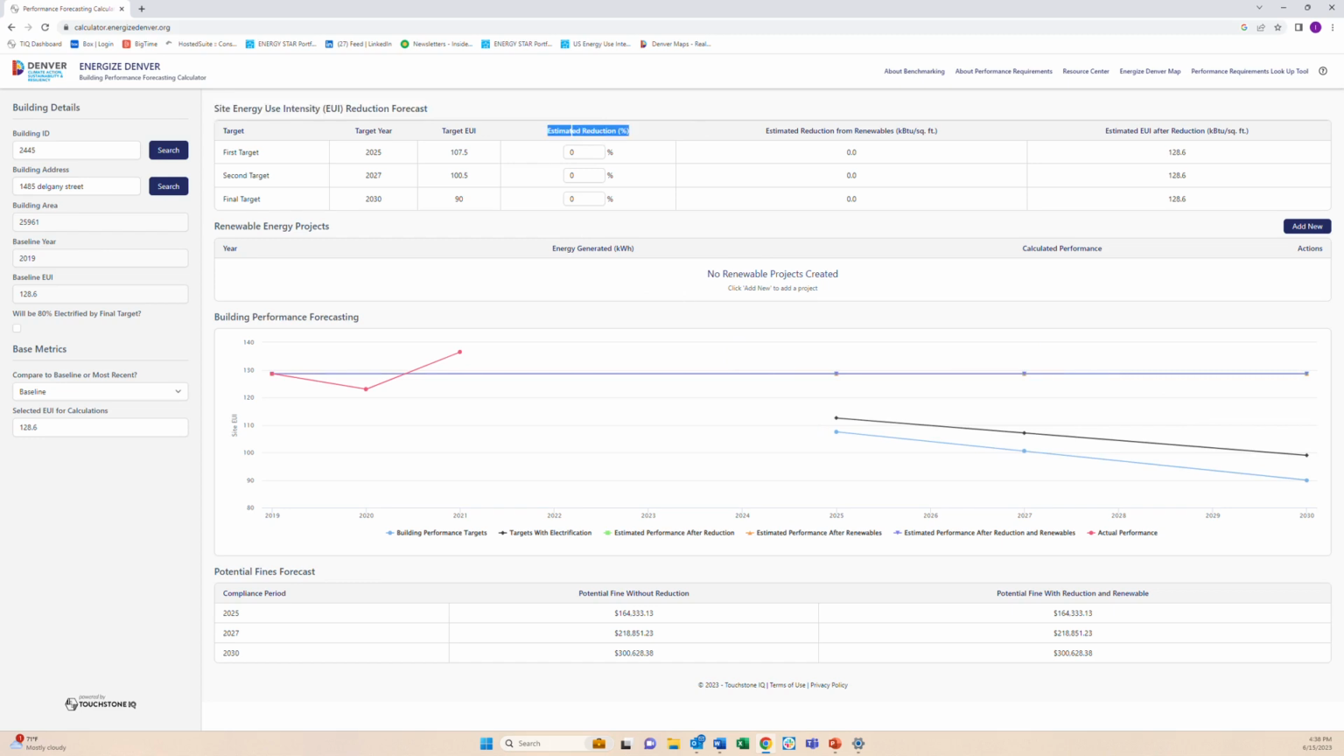In the fourth column, just to the right of your building's targets, you can begin to evaluate different scenarios and forecast based on planned energy reduction projects. To start, enter in the estimated % reduction you will achieve by a project in the performance period the project will be implemented. For example, if I were planning a boiler replacement in 2024 that is going to cause a 20% reduction, I would enter 20 in the first estimated reduction field.